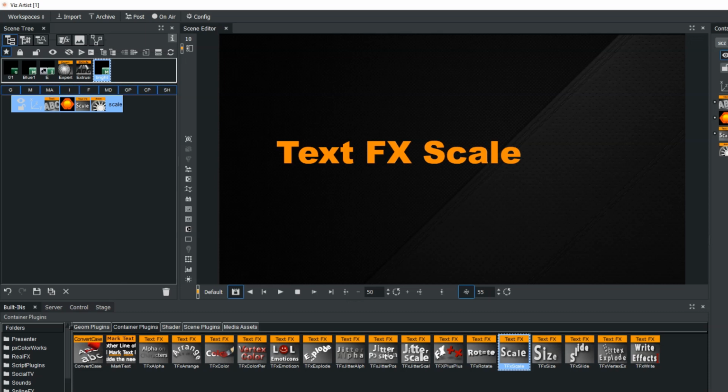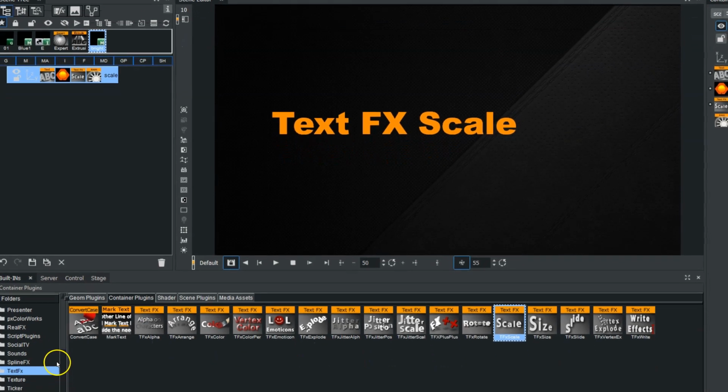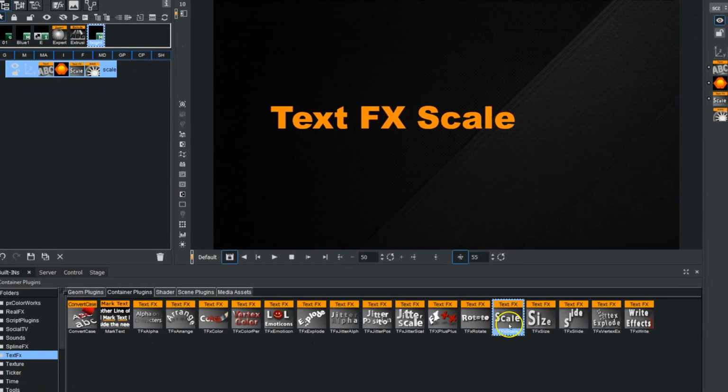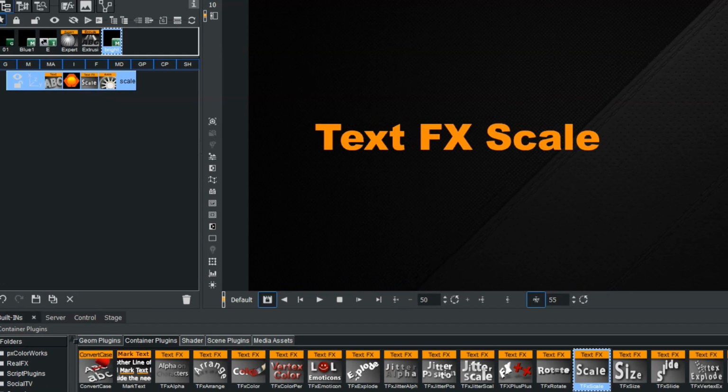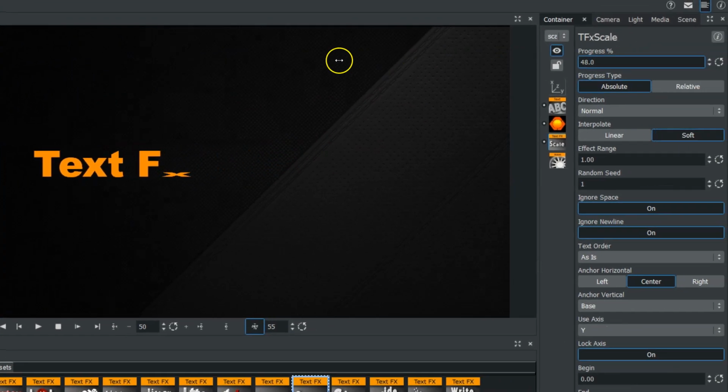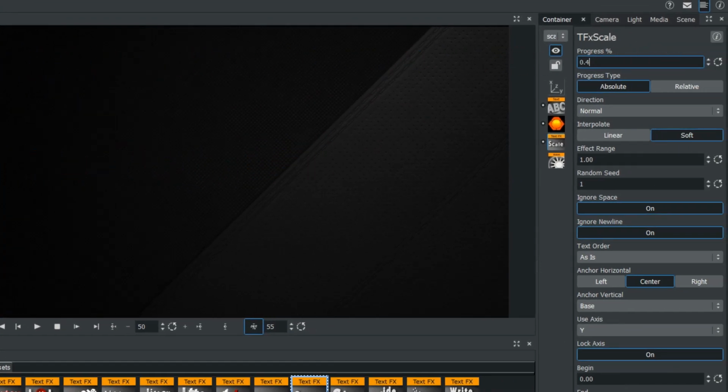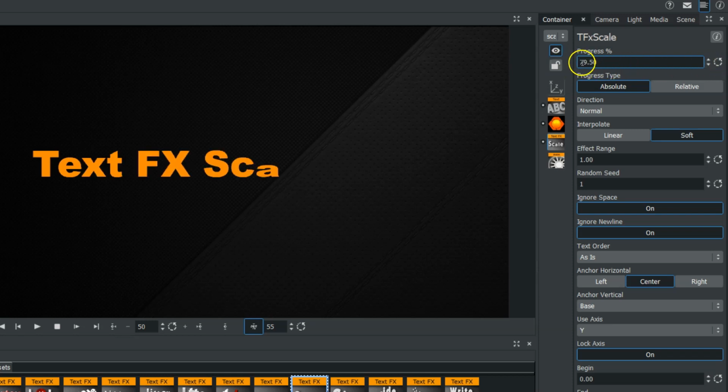The Text Effects Scale plugin will allow us to scale our font, and it's found within the built-ins, the container plugins, and the text effects folder. You drag it onto the font, and within the properties there is a progress percentage here. So we can set a keyframe at 0% progress, then advance our timeline to 100 and set another keyframe. And when we hit play, you can see that this text now scales up.